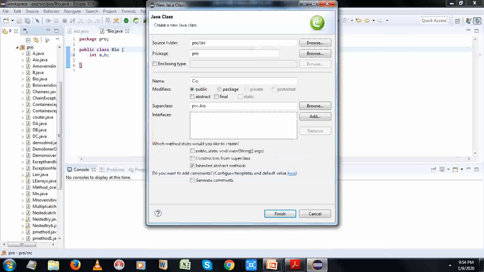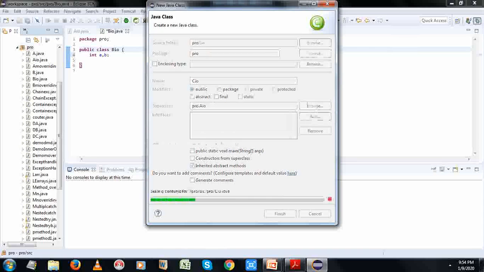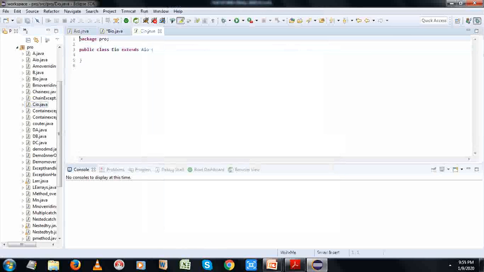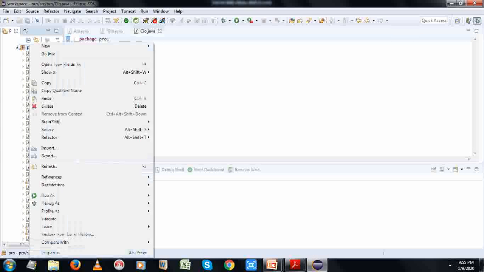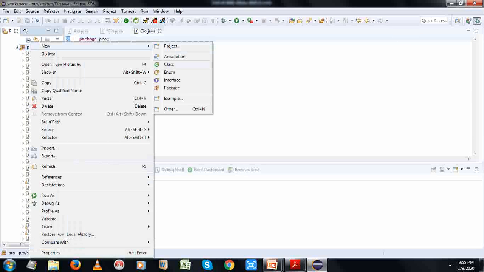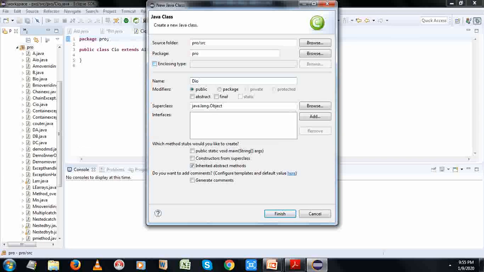Alright, now I'm going to create one more class, that is the fifth class. The name of the class is Instanceof. Okay, and here I make a check on public static void main, because the program has to get executed.